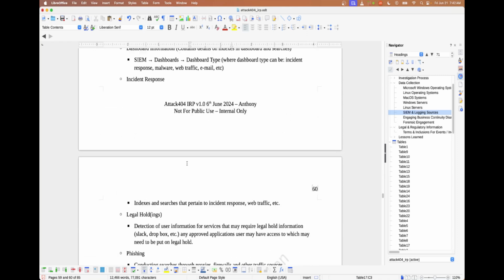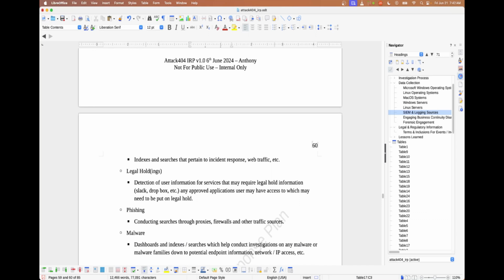And also, some of the things you might want to consider is a legal hold. And if users have access to certain services and features, let's say Slack, Dropbox, you might want to see if they've been accessing them and also put a hold on those as well so that they're not deleting or moving things in that location to kind of hide.